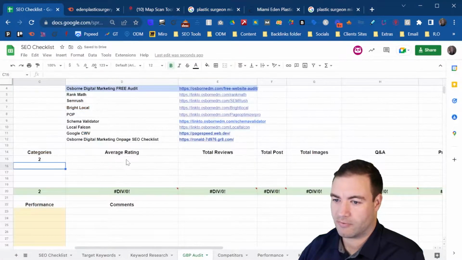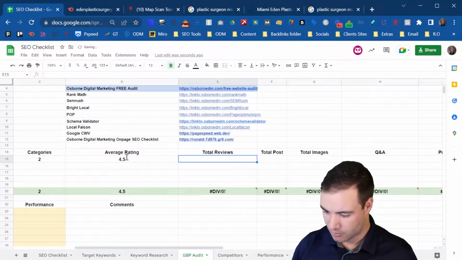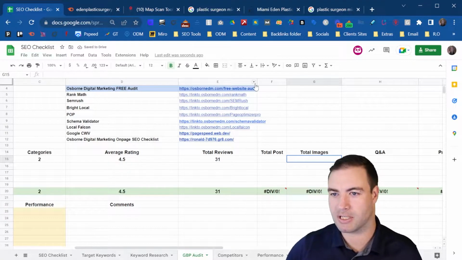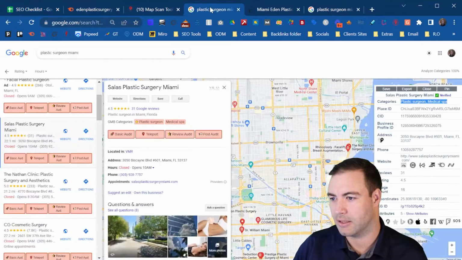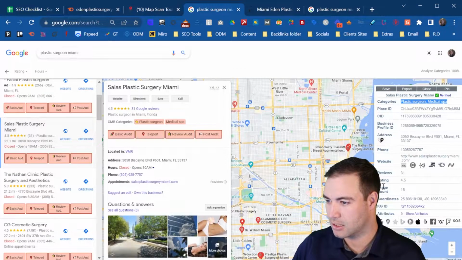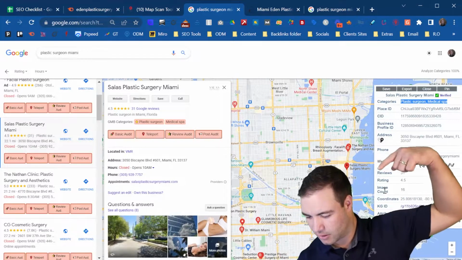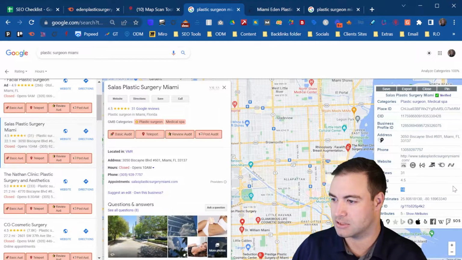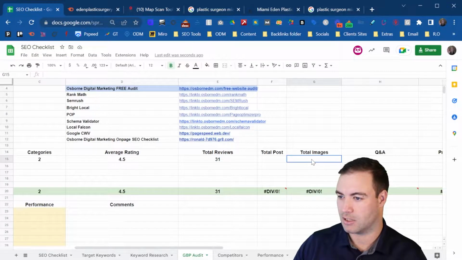Okay, 4.5, 31 reviews. Now, total posts, we're going to skip that because we need to use the GMB everywhere, and that just sometimes is a little bit finicky right now. So we look at the image count, which is right next to my ear. It's like right here. This is it right here. So we want to see that there's 16 there. Okay, cool bananas. So we come back over here.